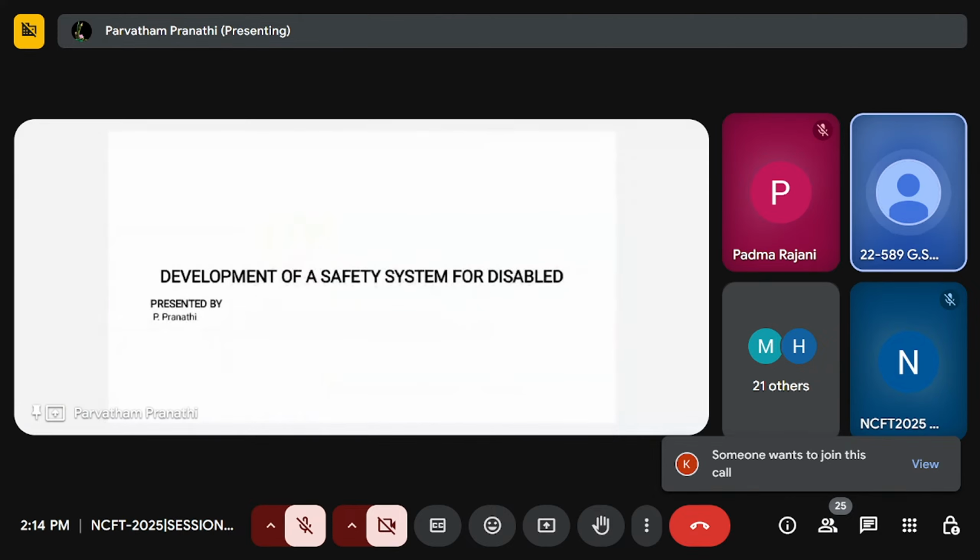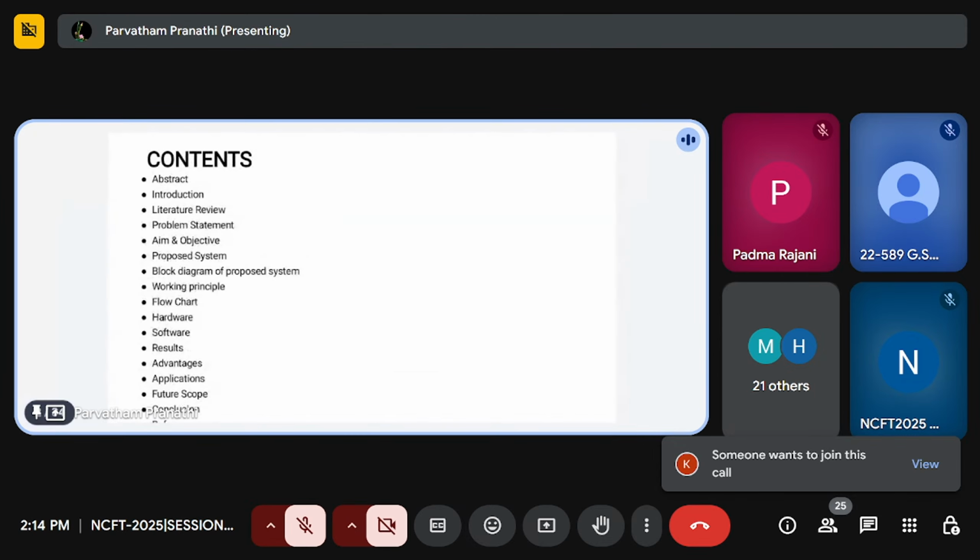Yes, please continue. Ma'am, myself Pranati, from Stanley College, ma'am. My project name is Development of Safety System for Disabled. In this, we designed a wheelchair for disabled persons. These are the topics I am going to explain: abstract, introduction, literature survey, problem statement, aim and objective, proposed diagram, existing diagram, and results, ma'am.